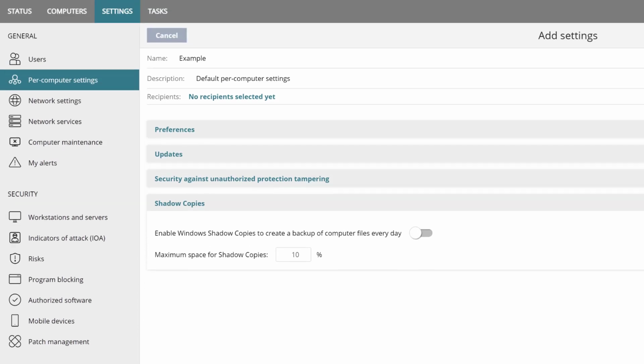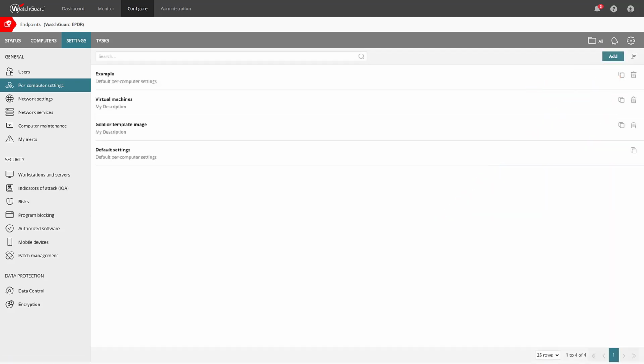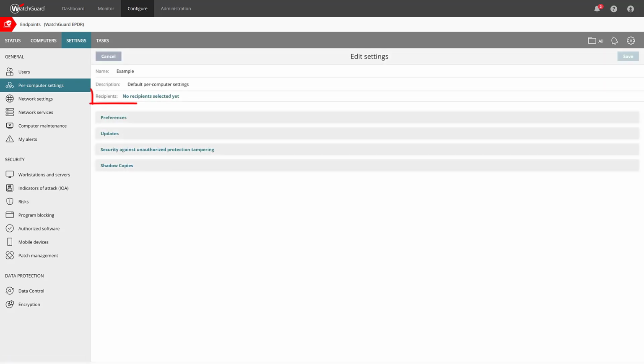Shadow Copies gives us the ability to interact with the built-in Windows Shadow Copies feature, where every 24 hours, it will take a backup of the device. Then, if you need to roll back, you can easily do so through the various Windows tools. We can also choose what's the maximum amount of storage space this will use. Default is 10%. I'll then save the setting. If I want to choose the recipients of this setting, I can reopen it and choose.